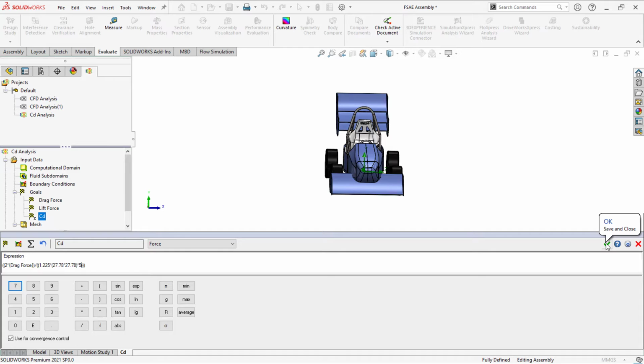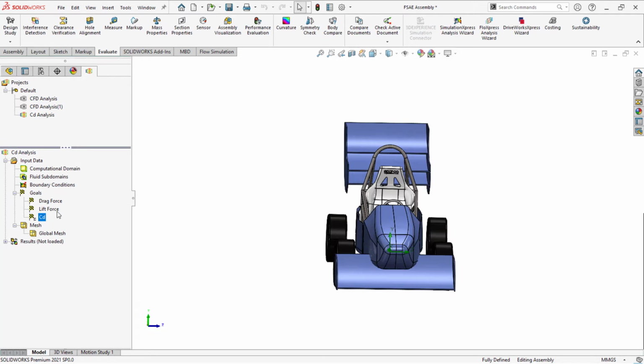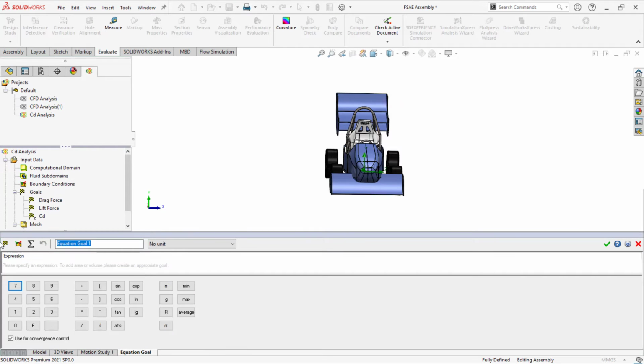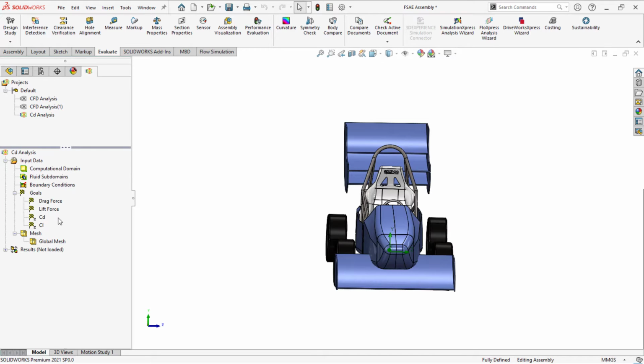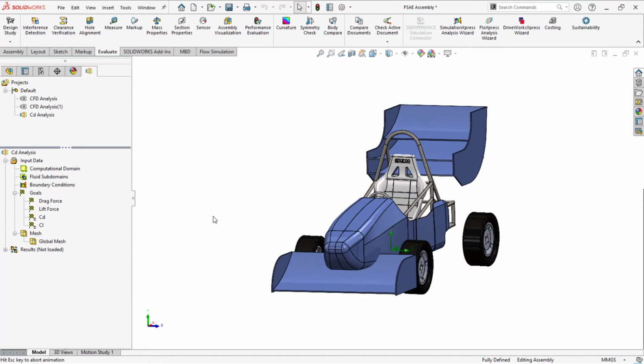Once you consider this formula, you can copy the same formula and use it for the coefficient of lift value. You just need to change the lift force there: equation code, paste it here, CL. Now here, instead of drag force, I need to select the lift force. Add goal, select lift force, add. Your formula is fine, the bracket is also fine. Yep, green. So this is how we can define these CD and CL things.